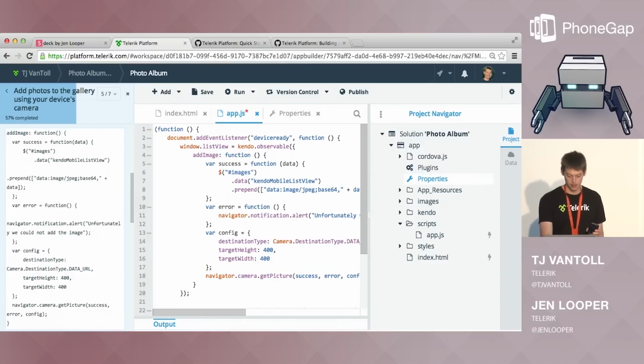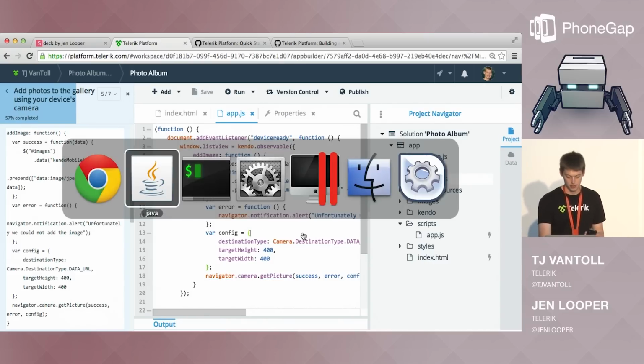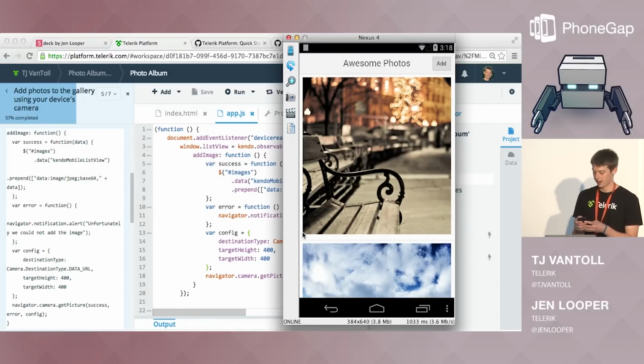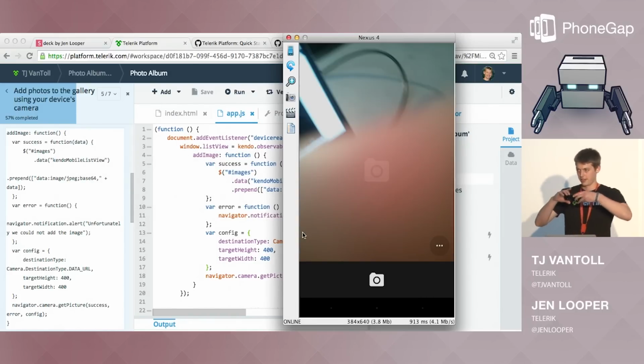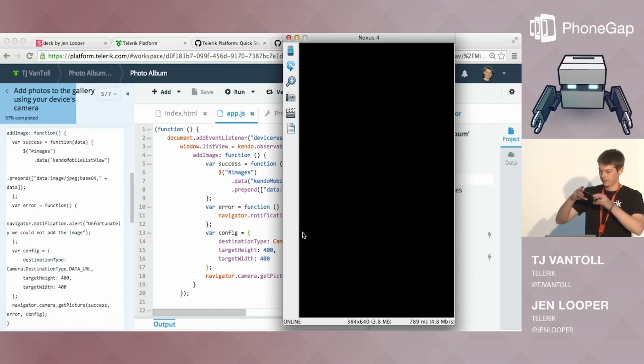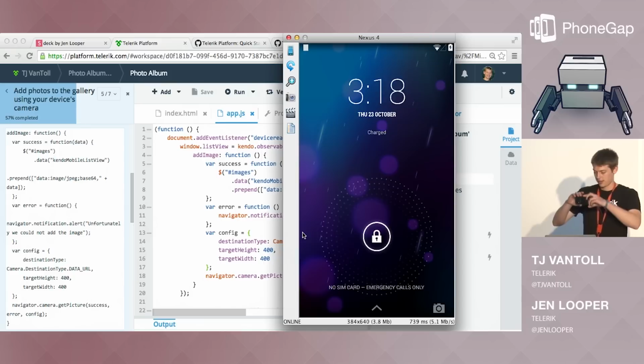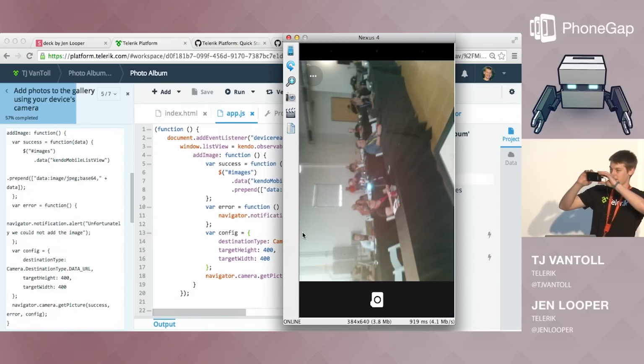So I think I have the app here, so I'm going to go ahead and take a picture so everybody here can smile because I'm taking a picture right now.